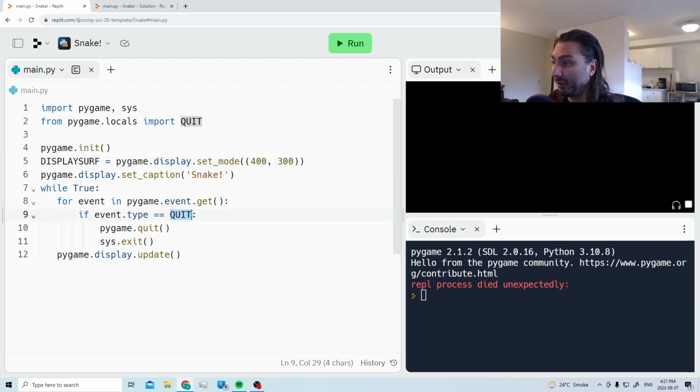It's actually the same reason why this is in all caps. It is a global variable. And we're going to be using a fair number of global variables in this program. So let's get started with writing our program or our game.